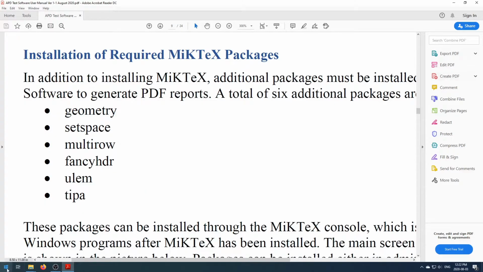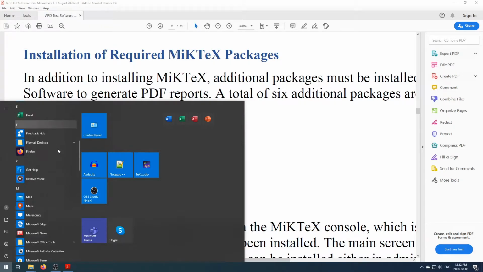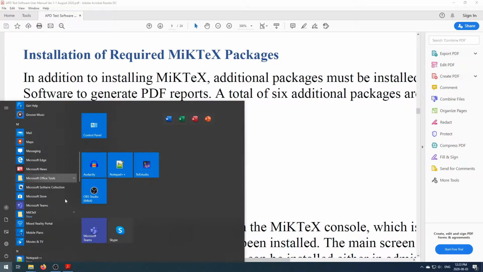We will work on a few things in the Miktex console to do a one-time setup. Let's bring up the Miktex console from the Start menu. You can find it either right at the top of the list in the recently installed items or scroll down to its alphabetical listing.